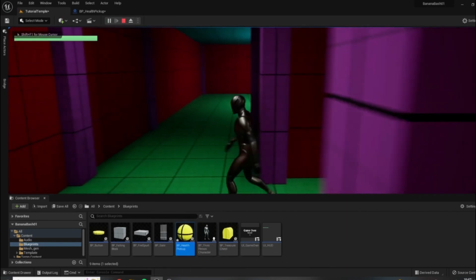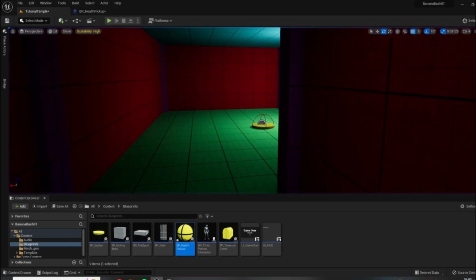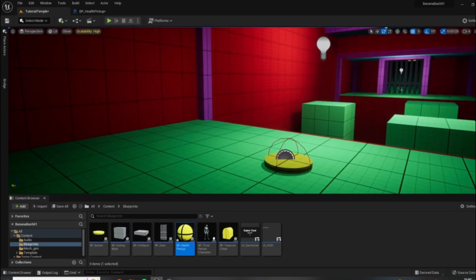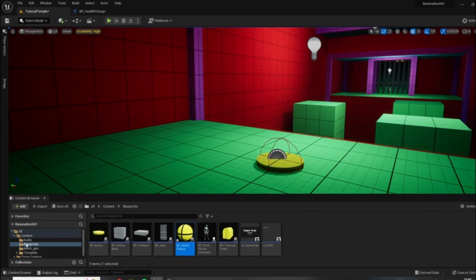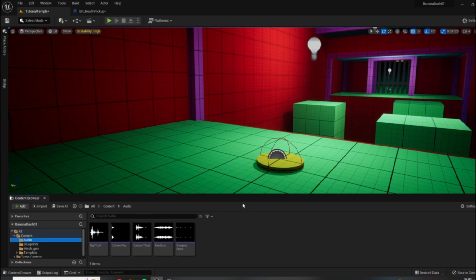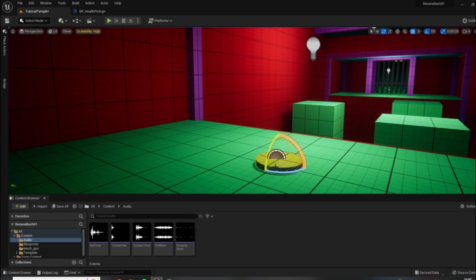There we go, a nice little pop when we pick it up. And yeah, this is all pretty straightforward, so let's just keep moving forward with the button and the gate system here. The button right here, I want to have a sound effect, and I want to have a separate sound effect for the gate rising up. So the sound I want to use for the button is this big thud.